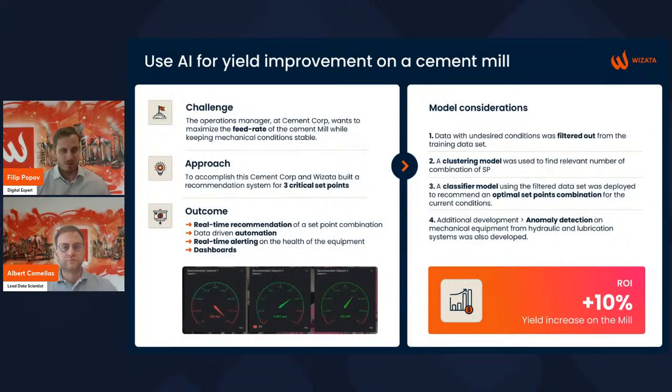Our approach involved building a recommendation system for 3 critical set points. The outcome included real-time recommendations, data-driven automation, real-time alerting, and dashboards for information consumption. Albert, could you enlighten us on the model considerations?